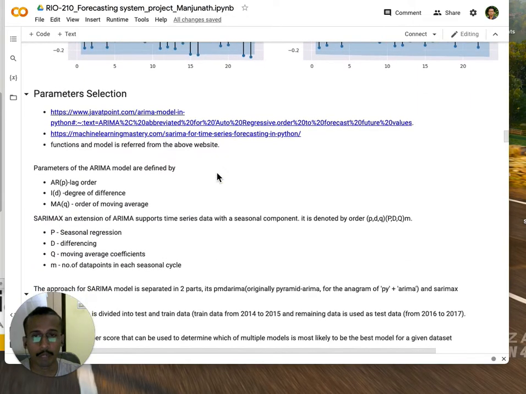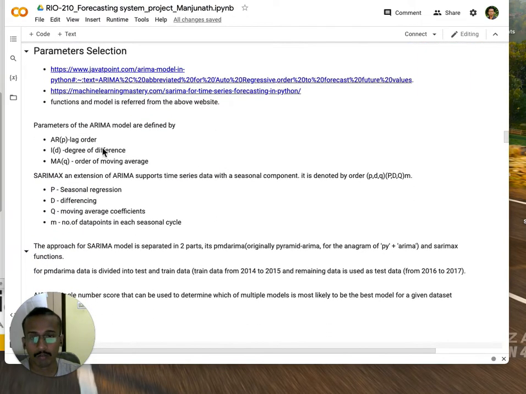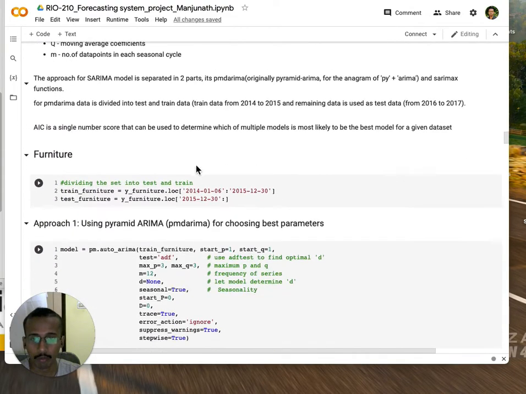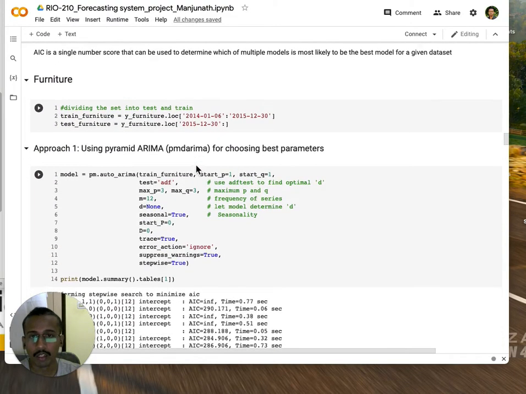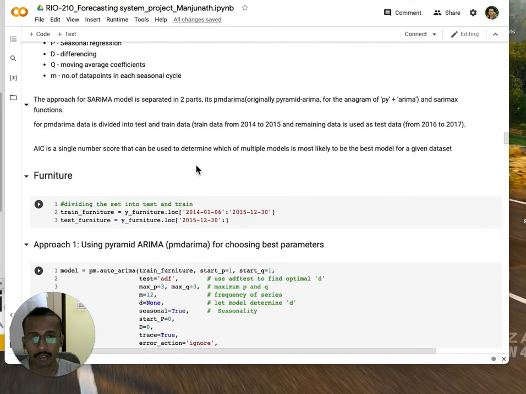Now for the parameter selection for the ARIMA model, as I have already explained these parameters, we will move ahead. For the furniture, we will be dividing it into two parts for the analysis. First is for pmdarima, where we use the train data from 2014 to 2015, and the remaining data is for the test data, that is 2016 to 2017.